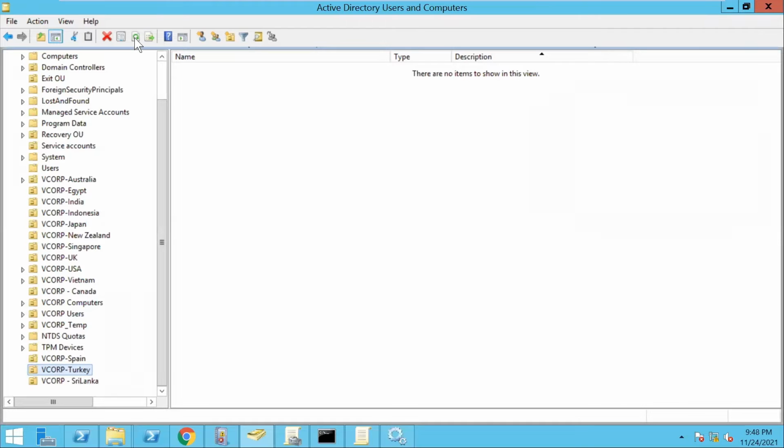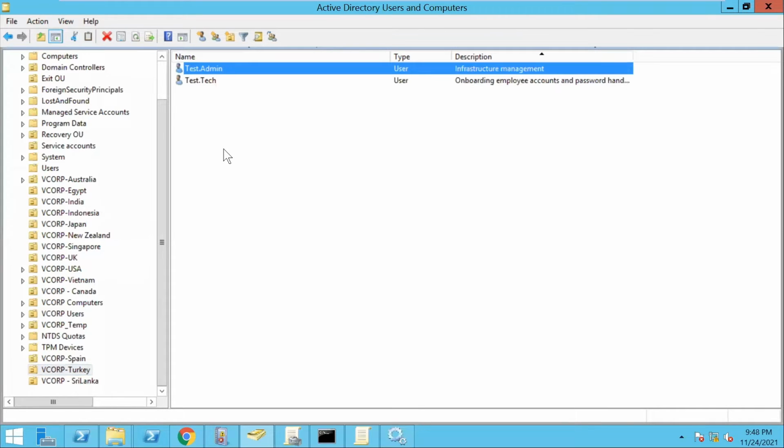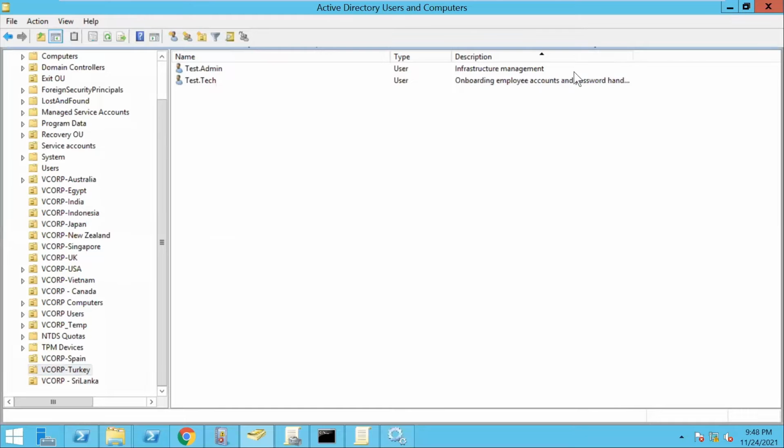So all I do is just a quick refresh, okay? And you see that we have two users. You have test tech and you have test admin. Now from the looks of it, you see that we have different descriptions already. Now let's verify whether they have all the properties that we want.